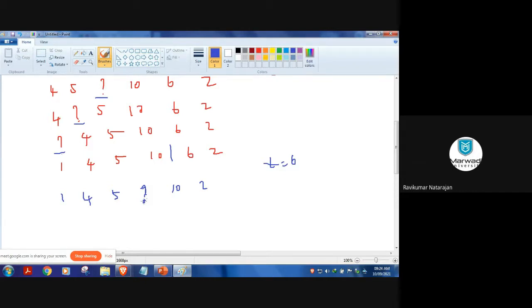So now what happens? 6 is greater than 5. It's false. So swap will be performed with 10 and 6. Why 10 and 6? 6 will replace the 10, yes, the position of 10. So now I have replaced 10 over here, na? Then the value will be equal to 10. So 6 is inserted here because the condition is false here, right? So 1, 4, 5, and then 6, and then 10, 2.